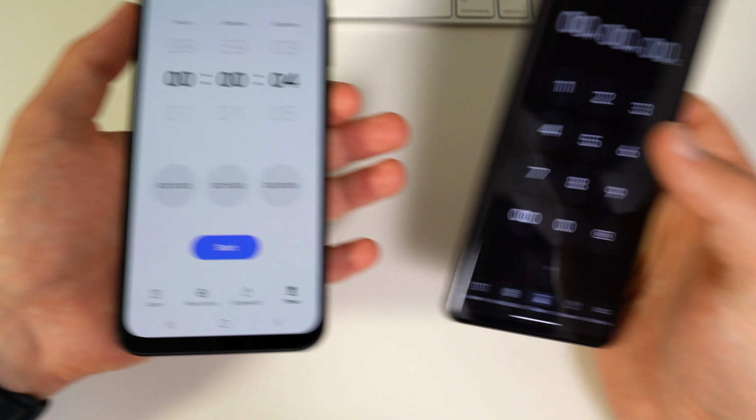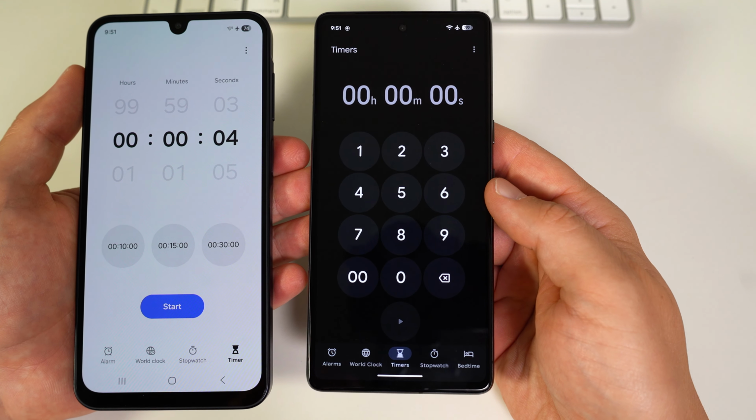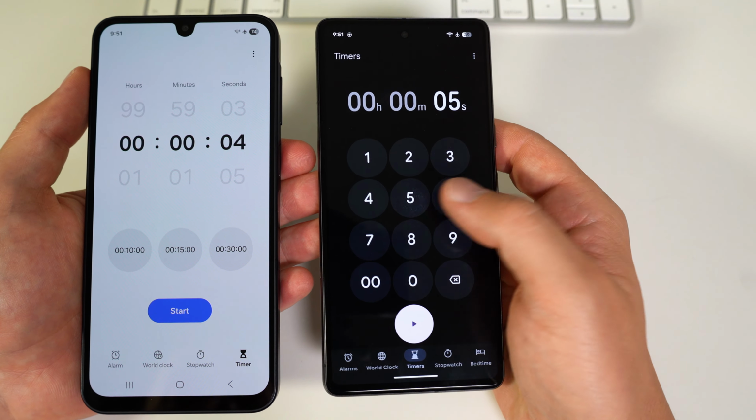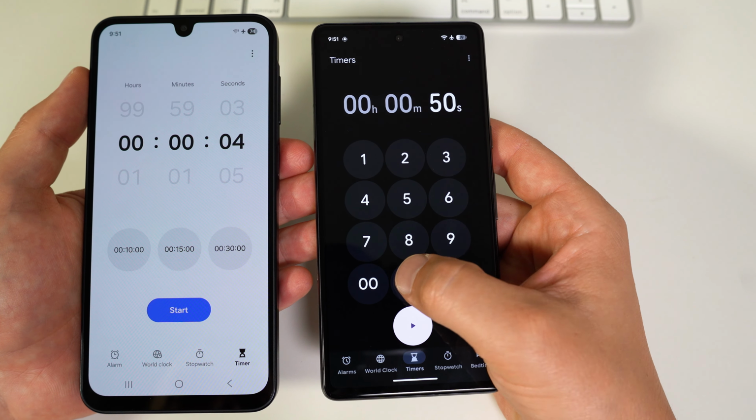Just to compare, here's a Pixel phone, where instead of rolling the numbers to set the timer, you'll have to type in the number. Visually looks pretty different between two Android phones, but the overall functionality is the same.